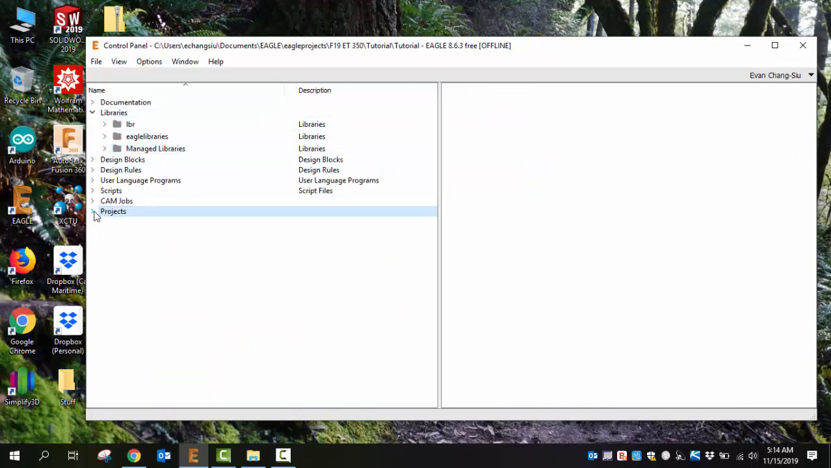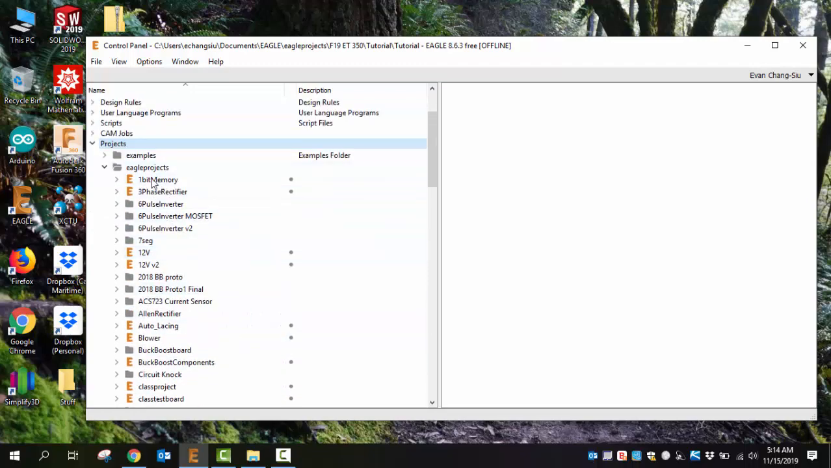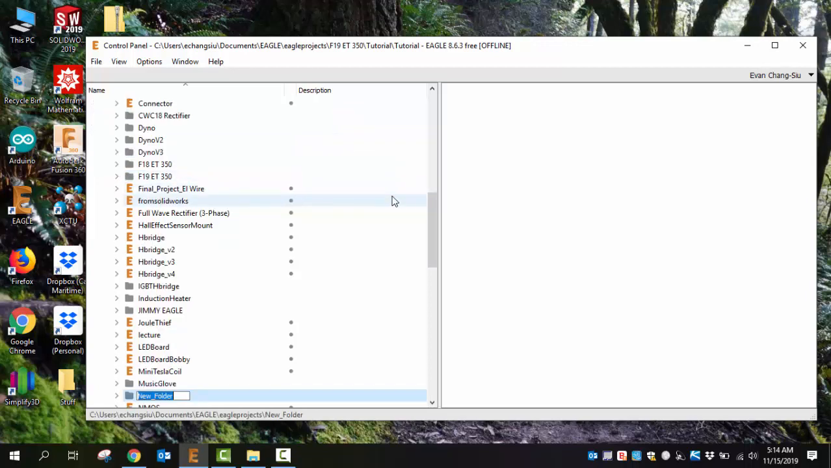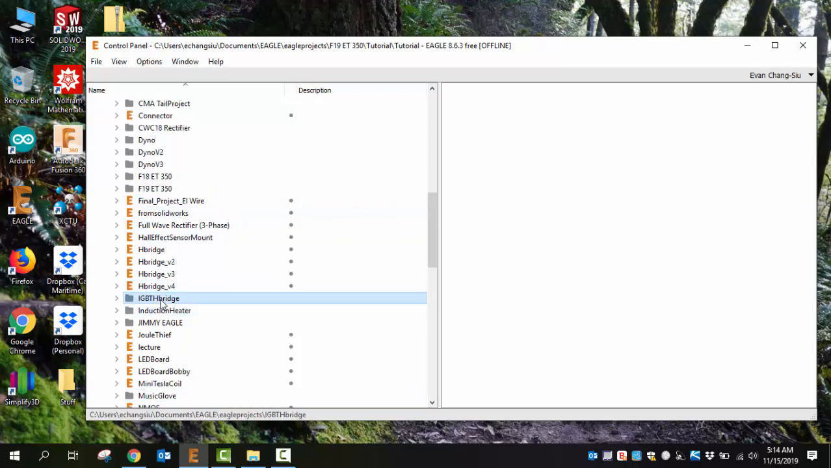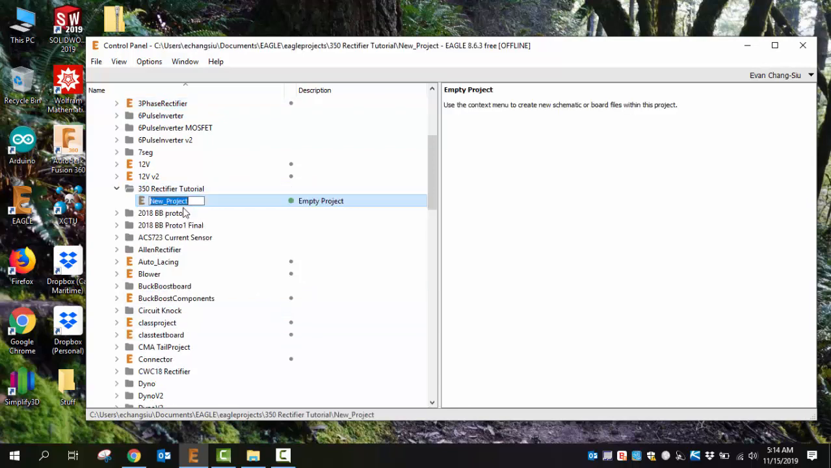So now that we're in projects, what we can do is create your own file. So you can see I have my own folders, all the previous students and my own personal projects. So what I can do here is create a new folder. So let's call this Fall 350 Rectifier tutorial. Okay, and under the 350 Rectifier tutorial I can create a new project. So I'll call this the same thing, 350 Rectifier tutorial. You know, the folder and the name of the project don't always have to be the same.